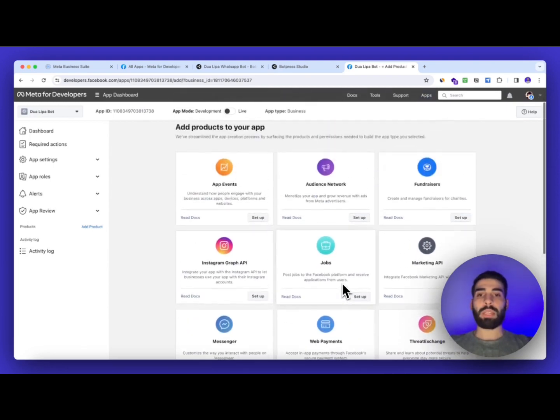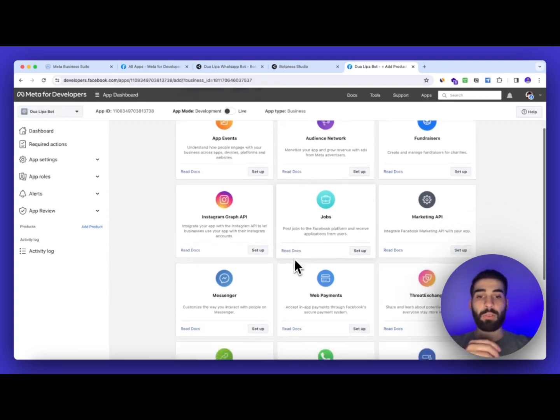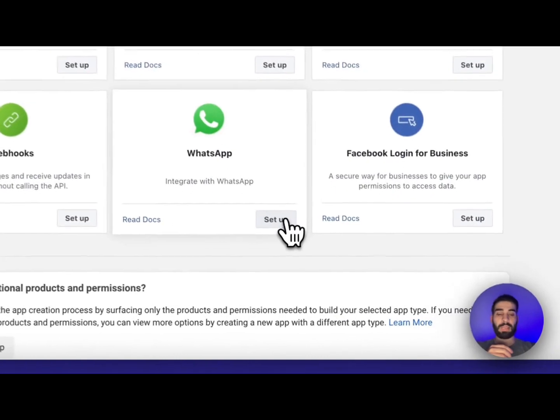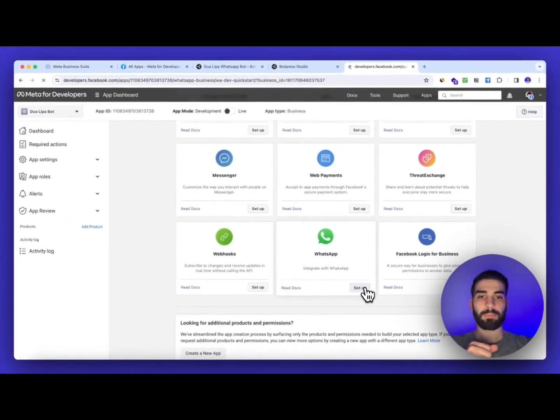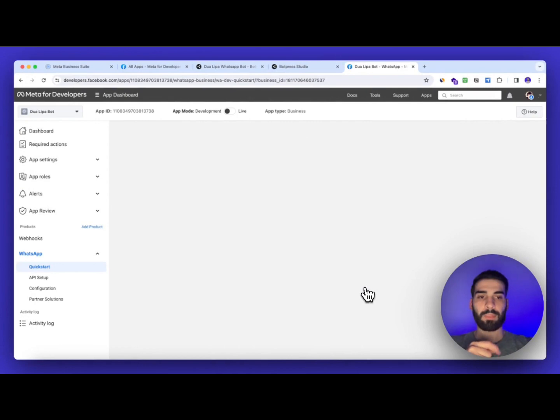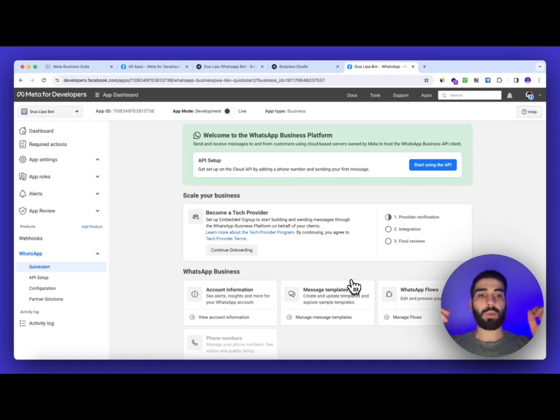Cool. So now you'd be presented with the array of different Meta apps that you can integrate. But for now, I only want to use WhatsApp, so I'm going to click on Setup. After we've done so, you're going to be presented with this screen. So this is where you're going to be integrating Botpress and WhatsApp. This is where you're going to use the configurations, the API setups, and all that, which I'm going to show you exactly how to do.